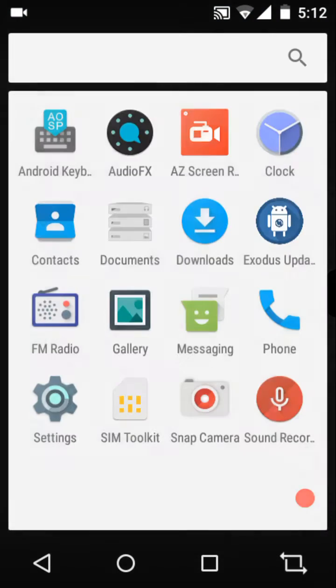And we don't get many apps in here, and that is a characteristic of the Exodus ROMs. And we do get audio effects here. We have the Exodus updater, snap camera, and the sound recorder too.